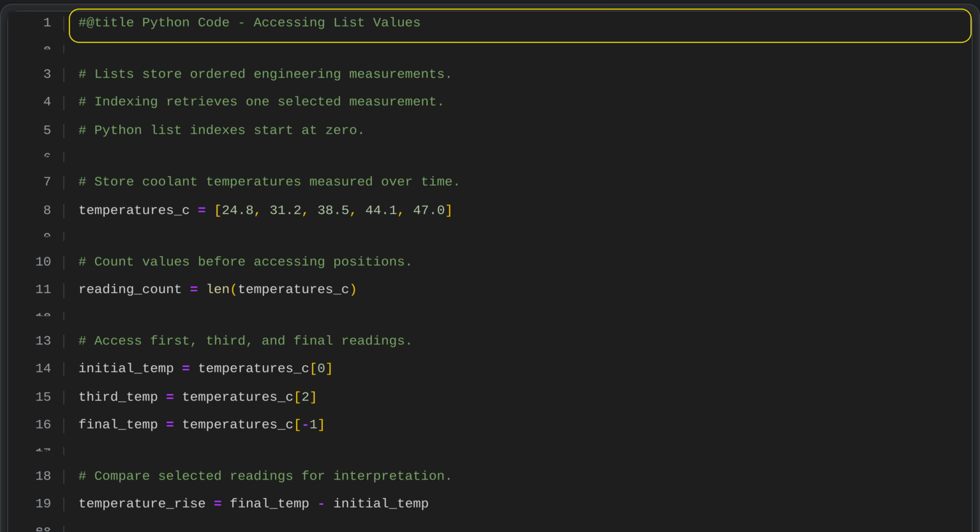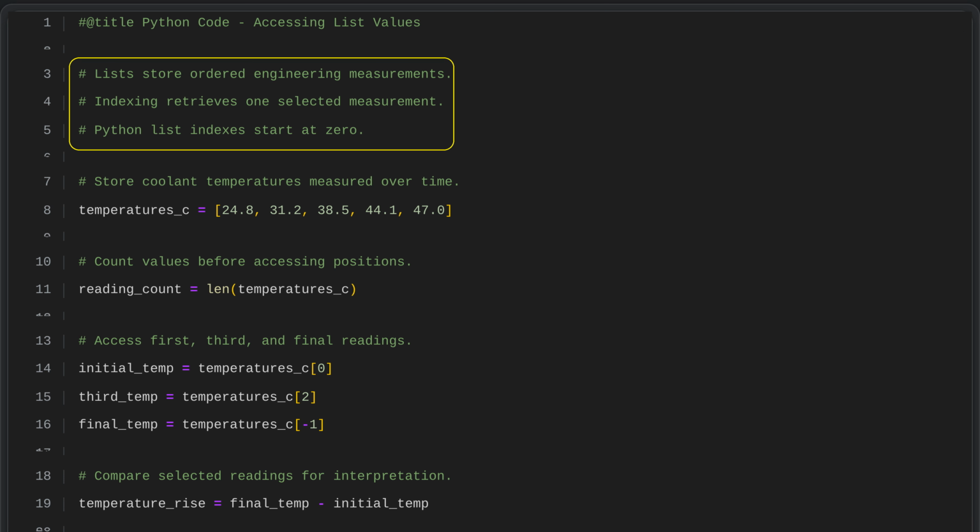Python code. Accessing list values. Lists keep engineering measurements in order, and indexing lets you retrieve one specific measurement. In Python, list indexing starts at 0.